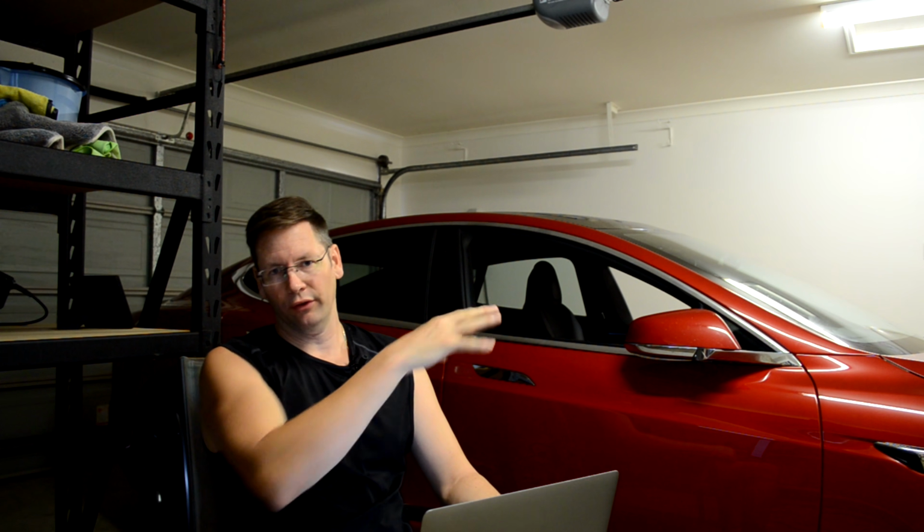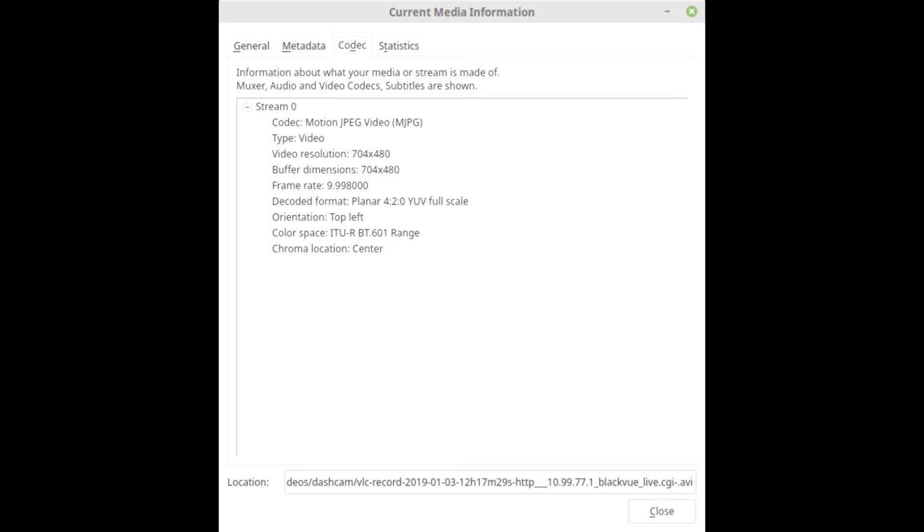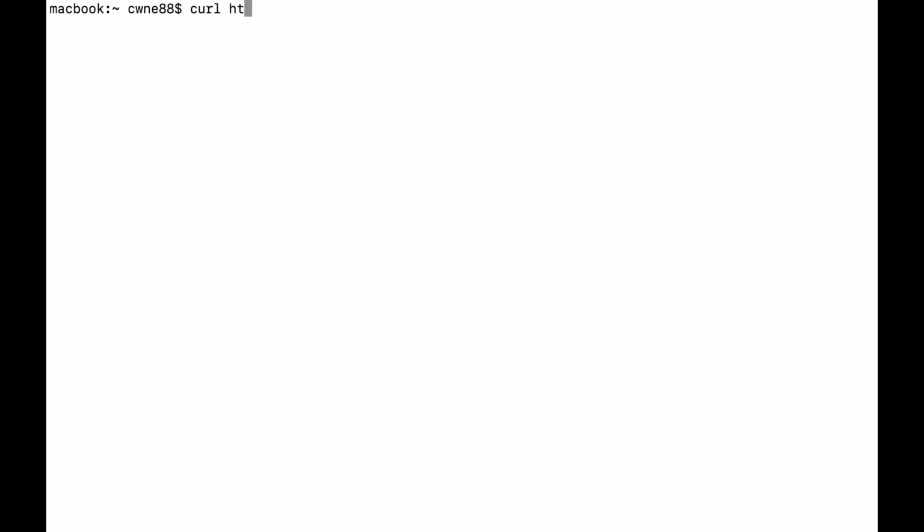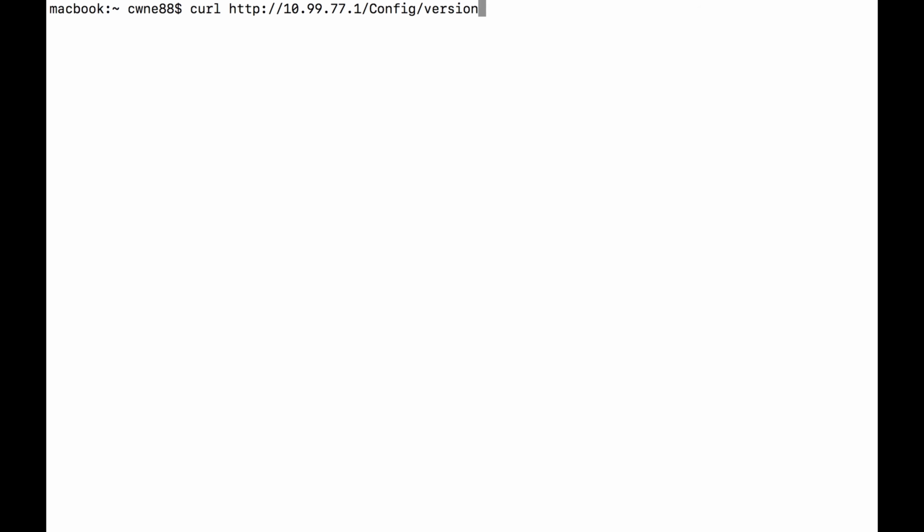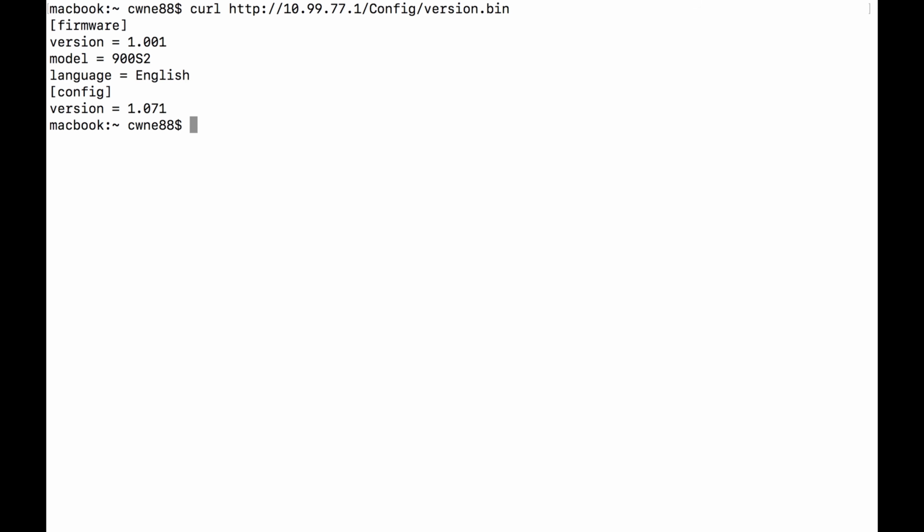The format of the video for the live view is MJPEG, which is pretty easy to do. I've made a video on how to set one of them up yourself. So the resolution on this is 704 by 480. Now I'll look at one of the other links, which is the version. So just curl it, 10.99.77.1/ what was it? config/version.bin. That's the version.